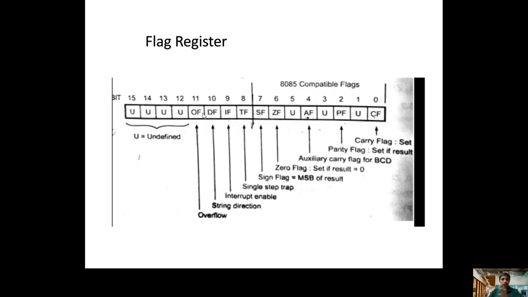So the overflow flag is 1 when there is a carry into the MSB and no carry out of the MSB. Or no carry into the MSB and a carry out of the MSB. In that case also, the overflow flag is 1. Otherwise, the overflow flag is 0. This is about the register organization of 8086.